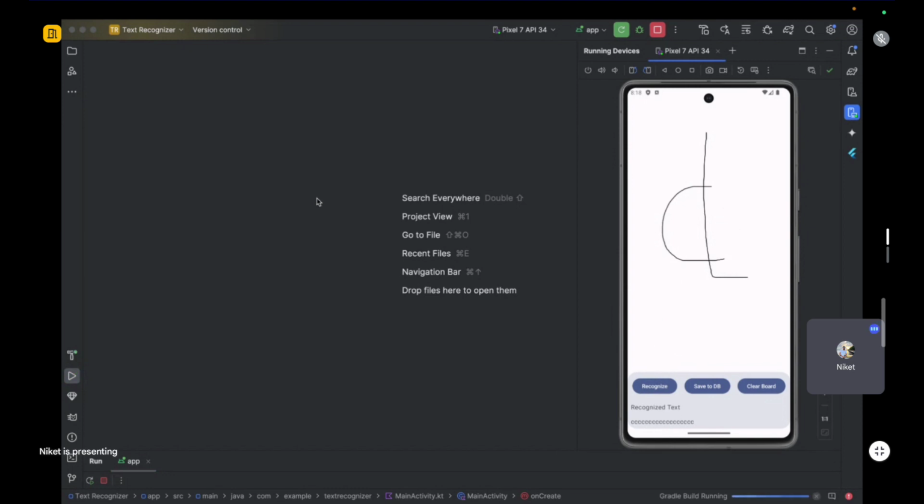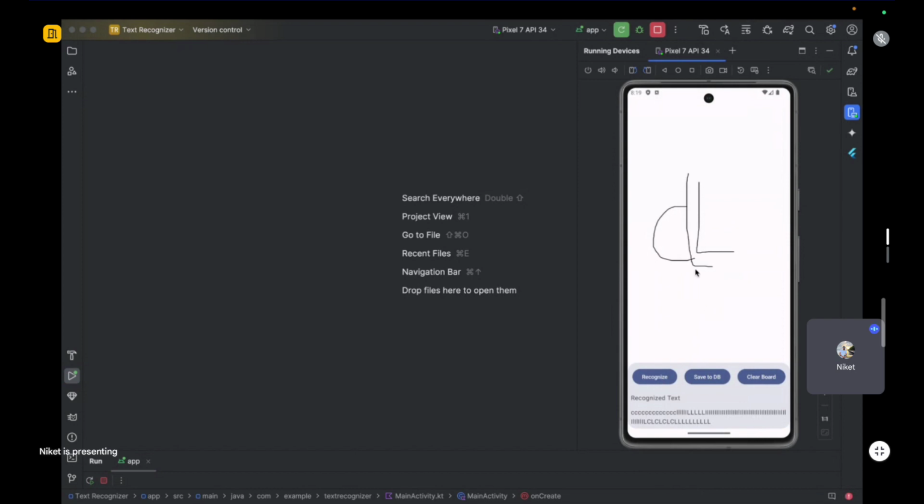Though we have to do a little work on this, what I wanted to represent here is, if I do this, and if I do this, correct. So basically, what I wanted to showcase here is that though we are trying to write the alphabet D, the AI is recognizing it as two alphabets, that is C and L. Okay, but not D.